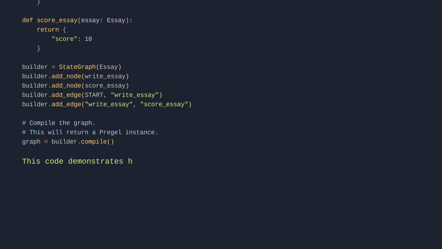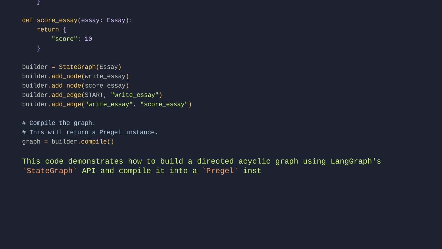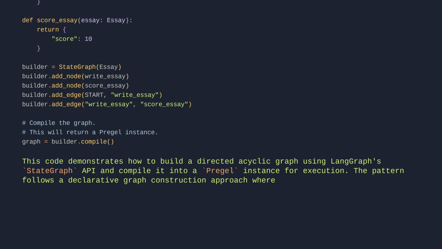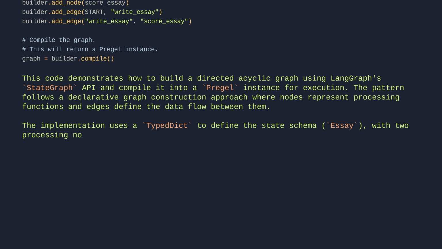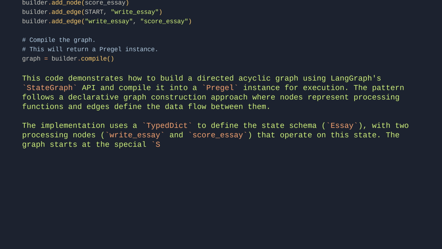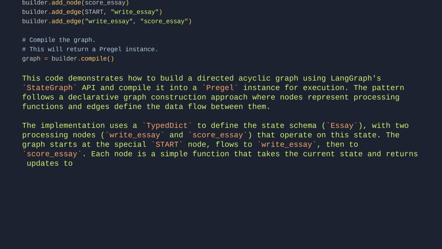This code demonstrates how to build a directed acyclic graph using LangGraph's StateGraph API and compile it into a Pregel instance for execution. The pattern follows a declarative graph construction approach, where nodes represent processing functions and edges define the data flow between them. The implementation uses a TypedDict to define the state schema Essay, with two processing nodes, write_essay and score_essay, that operate on this state. The graph starts at the special START node, flows to write_essay, then to score_essay. Each node is a simple function that takes the current state and returns updates to specific fields.